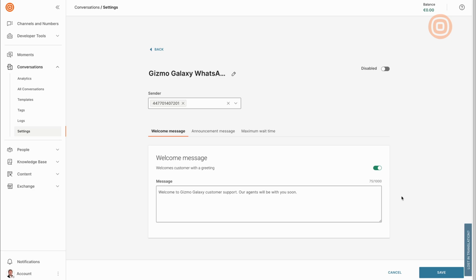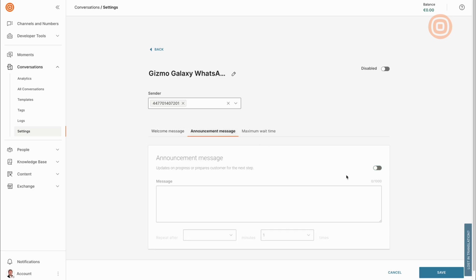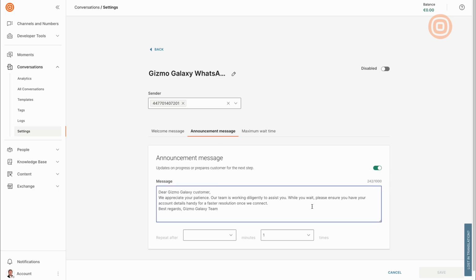We can also configure the announcement message that can update end users on progress or prepare them for the next step. If there is no response from the end users, then the contact center can repeat the message after some time. For the announcement message, we can say, "Dear Gizmo Galaxy customer, we appreciate your patience. Our team is working diligently to assist you. While you wait, please ensure that you have account details handy for a faster resolution once we connect. Best regards, Gizmo Galaxy team."